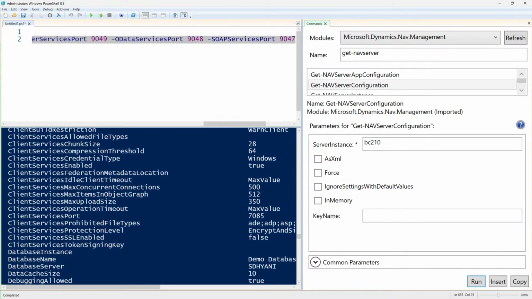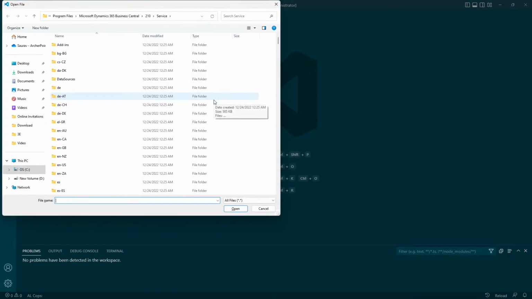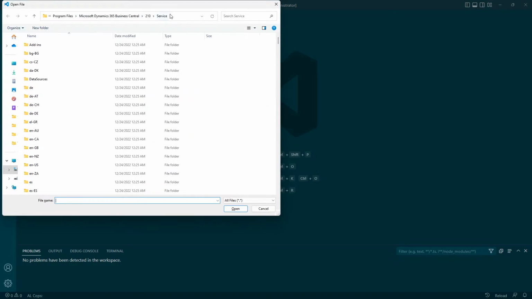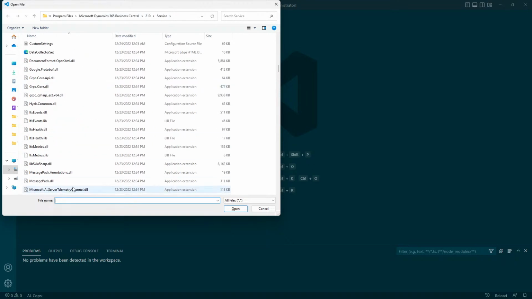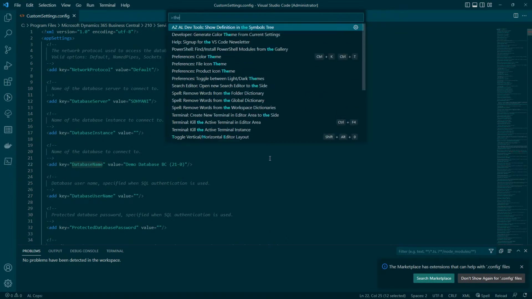So what you do, let's actually go ahead and physically open that file. So let's open VS Code. You can use any editor. It's not that VS Code is mandatory. You go into your BC210 service, and then there is a file called custom setting.config. You click open, and whatever you were seeing there, let me change the theme of it so that we can read it together.